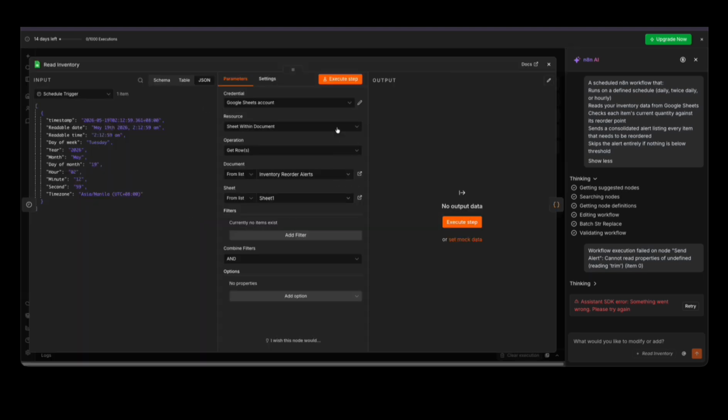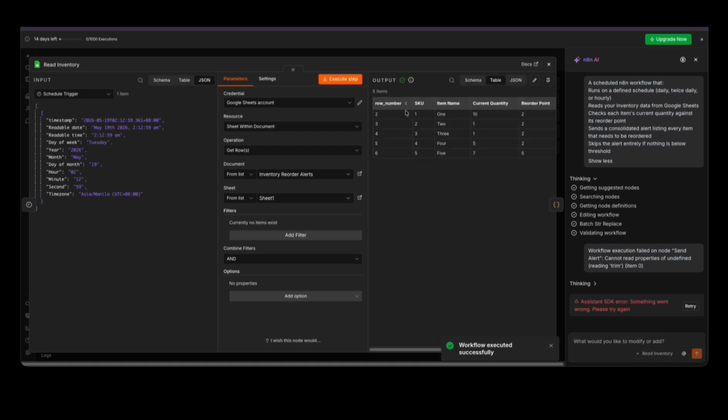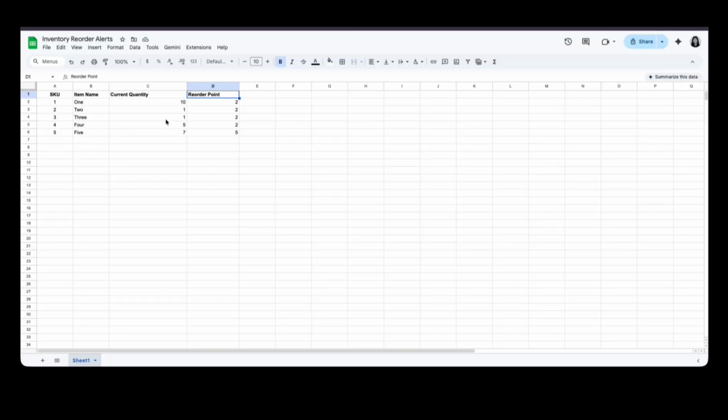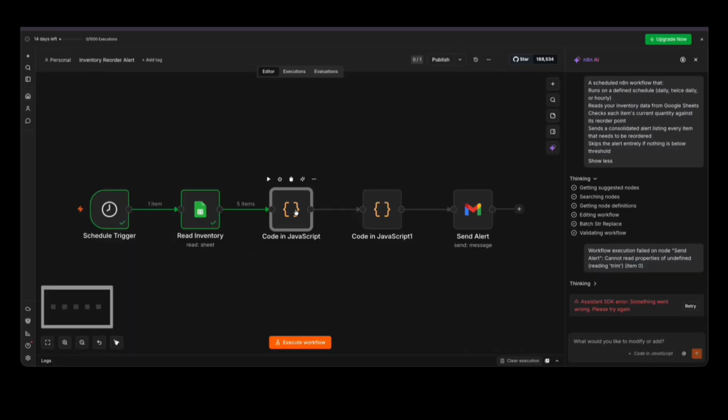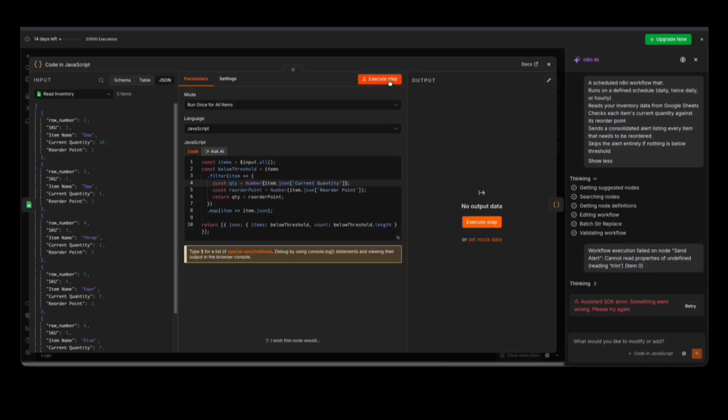And then we will execute the step for reading inventory. So you can see here when you're looking at the output data, you can see the row number, the SKU, current quantity, and the reorder point. This is very similar to our sheet here. So we'll just double check. All right. And then our code in JavaScript where we get the items that we need to reorder.